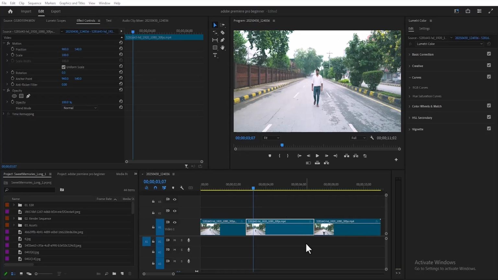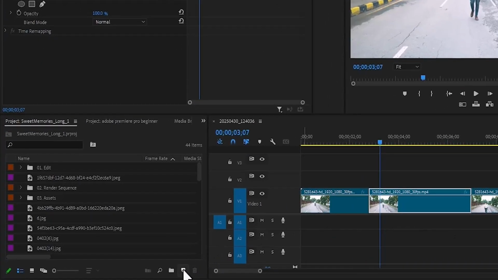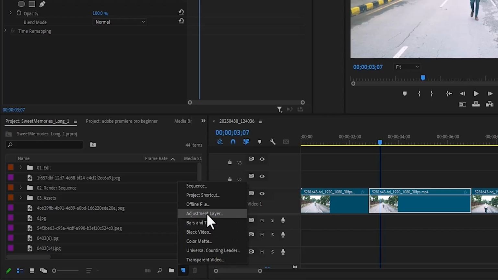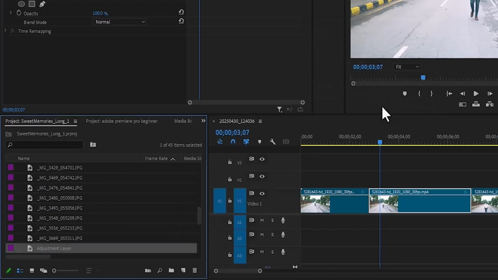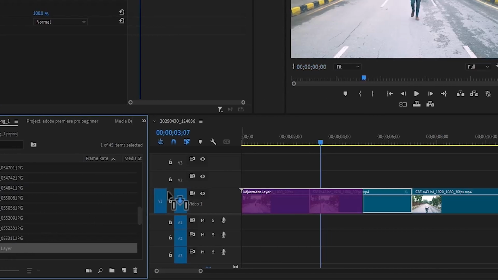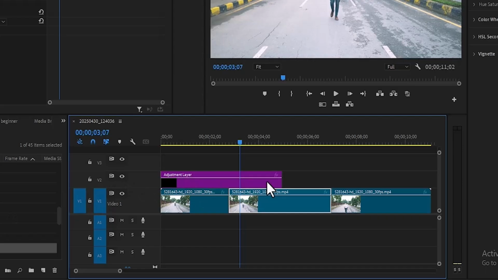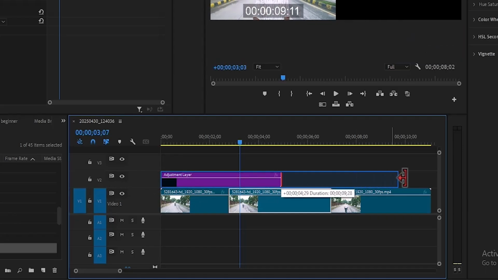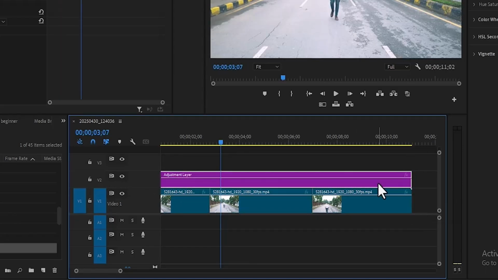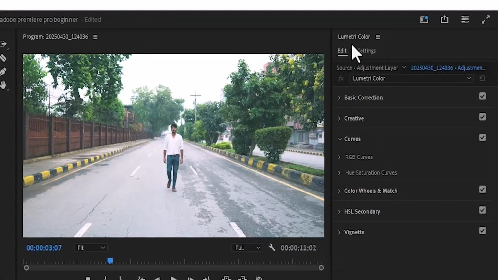In this video, I'm going to show you how to color grade multiple clips at once using an adjustment layer. To begin, come over to this new item icon over here and select it, select adjustment layer, and hit OK. Drag this adjustment layer and place it directly above the clips that you want to color grade. Next, select your adjustment layer and come over to the Lumetri Color tab.